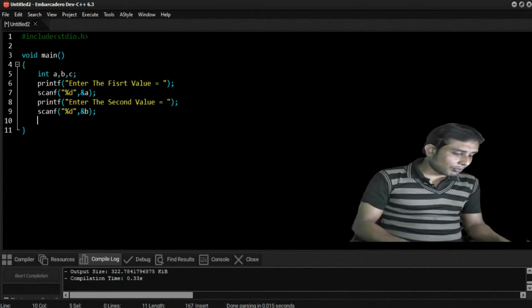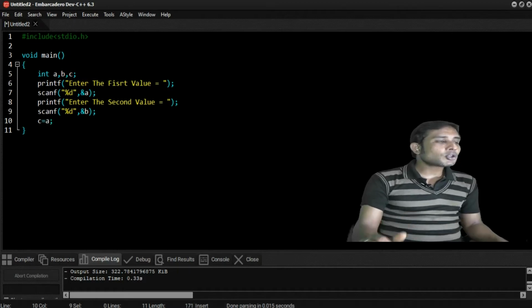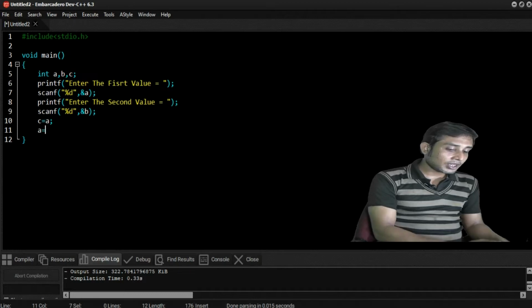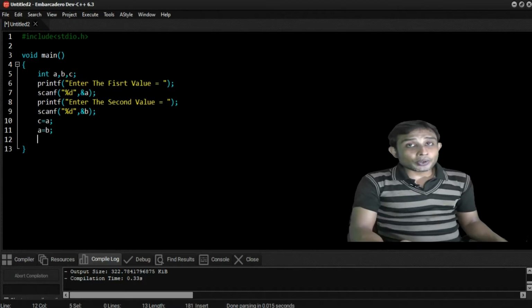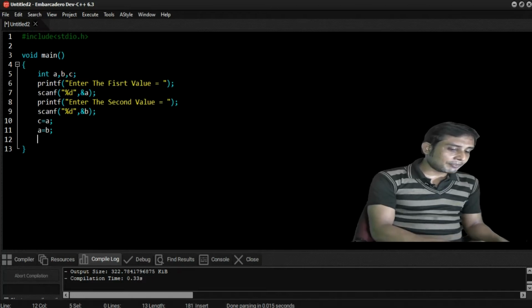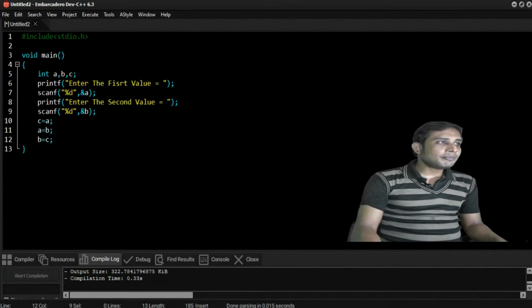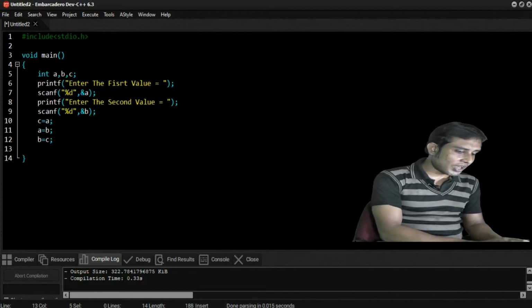So after taking the input, I am storing c equals a. Suppose the value of a is 10 and the value of b is 20, so a is copied to c. Now a equals b, so b, which is 20, is stored to a. Now the value of a is 20 and b is 20, and then I am writing b equals c. As the value of c is 10, assigned from a, b becomes 10. So now I'm going to print these two values.